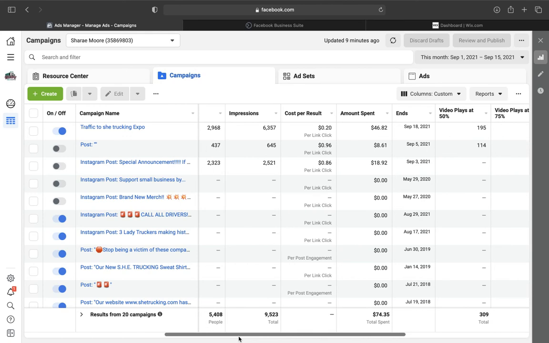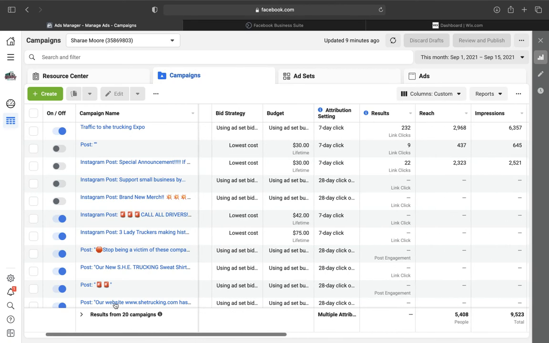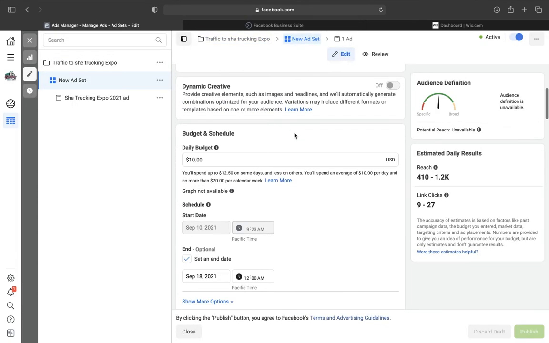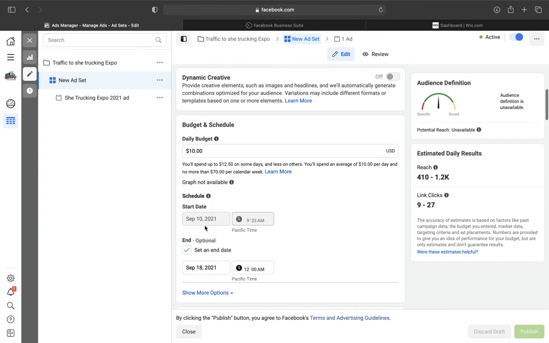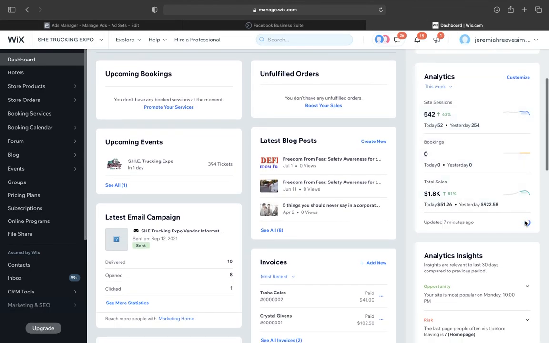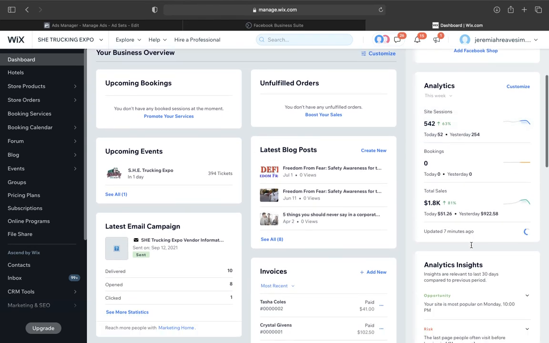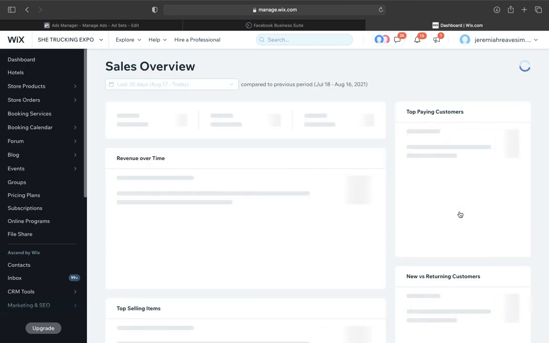And I want to show you her results. I'm going to hit edit, and I want you to see how long this ad's been running, right? This ad has been running since September 10th. We've been spending $10 a day, and it ends on September the 18th, right? So we've been running this ad from September 10th to September 18th. Let's check her sales and see what's going on since September the 8th. This is her back office to her website. We see sales are up 81%. That's awesome. Let's check it out.